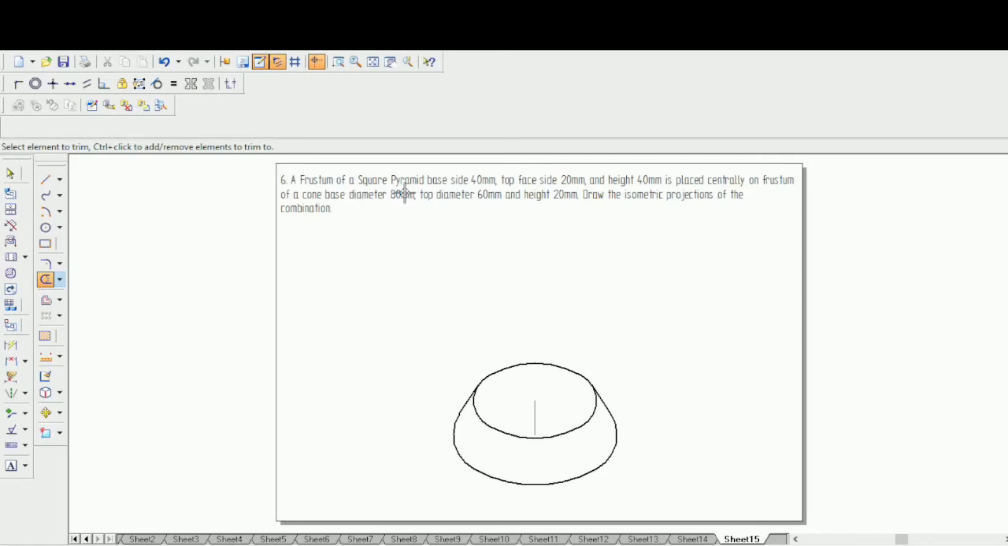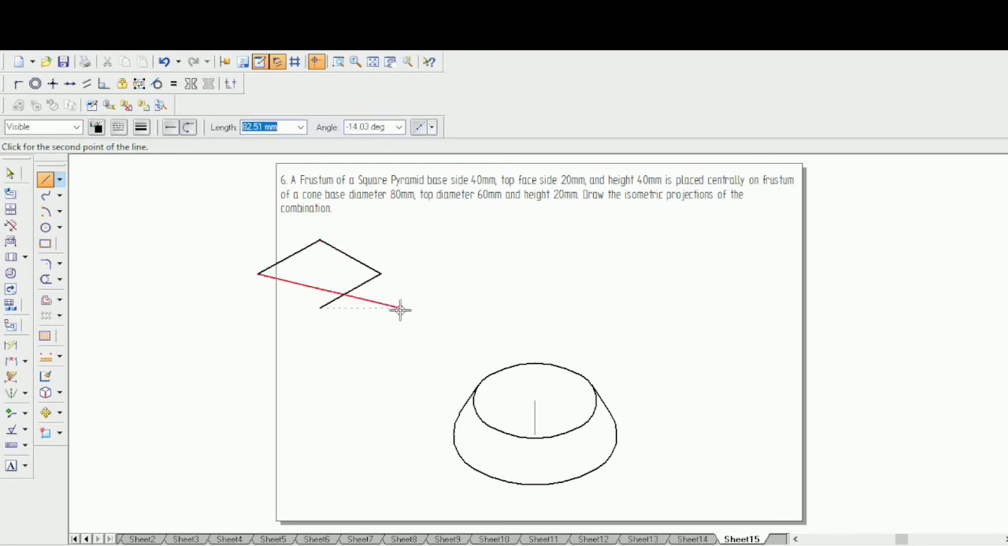Now let's create this frustum of a square pyramid. For that square pyramid, they're telling us the base side is 40. So that one would be very easy to do. Just create 40 tab, 30 into 40 tab, 150 into 40 tab, minus 150 into 40 tab, minus 30 enter.